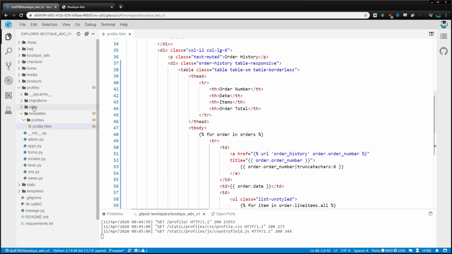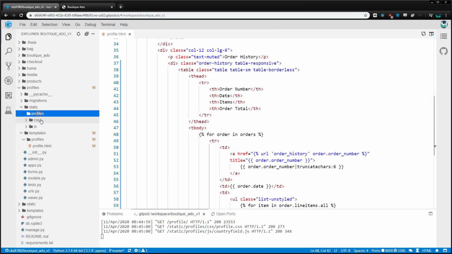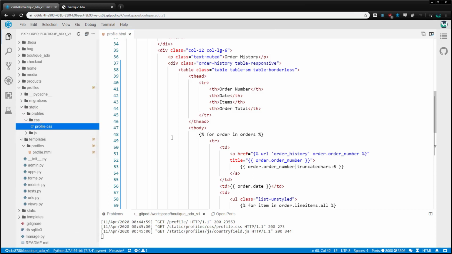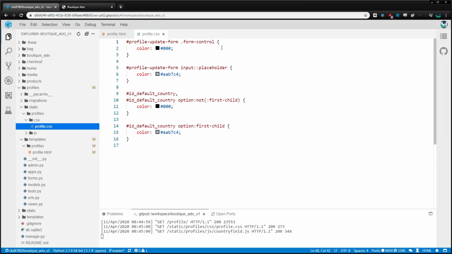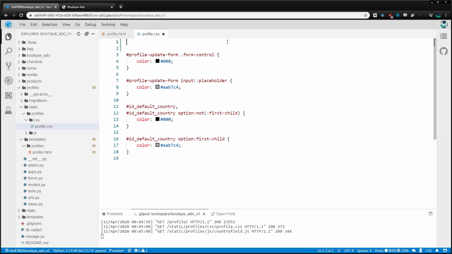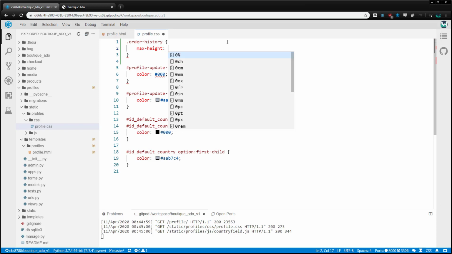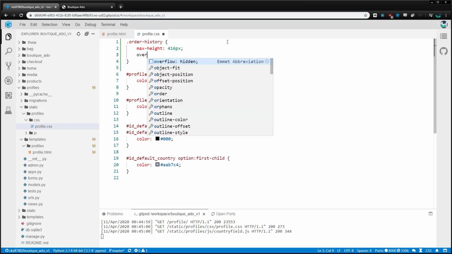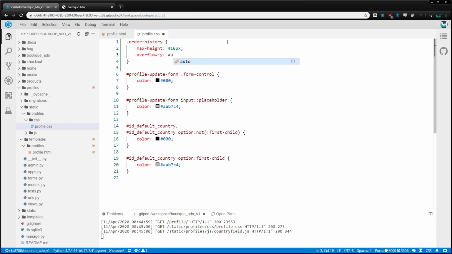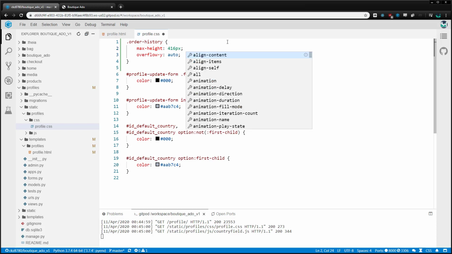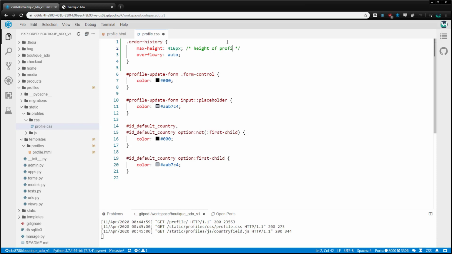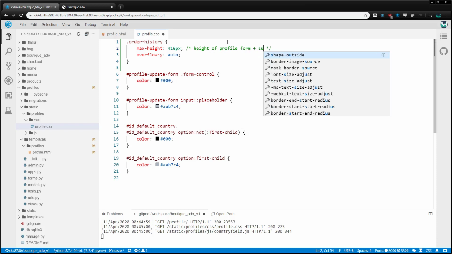There's only one small bit of CSS we'll need for this, and that's just to give it a max height in case the user has a lot of orders. This 416 pixels is the height of the form and the submit button in the adjacent column, so above that height, the order history area will have a scroll bar.